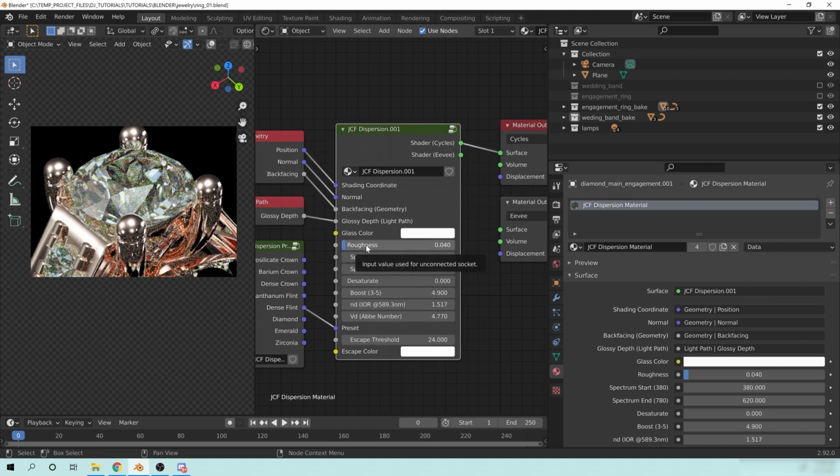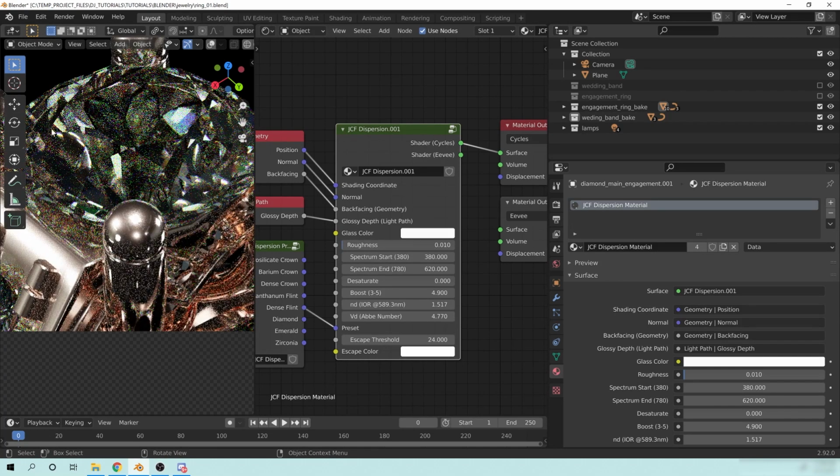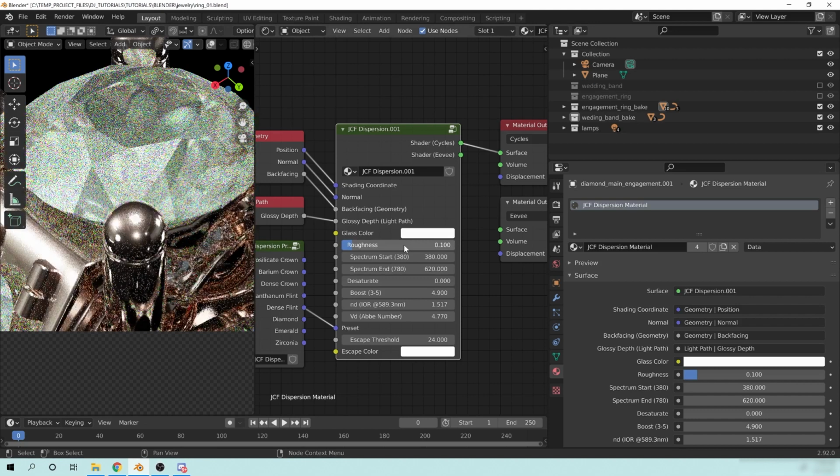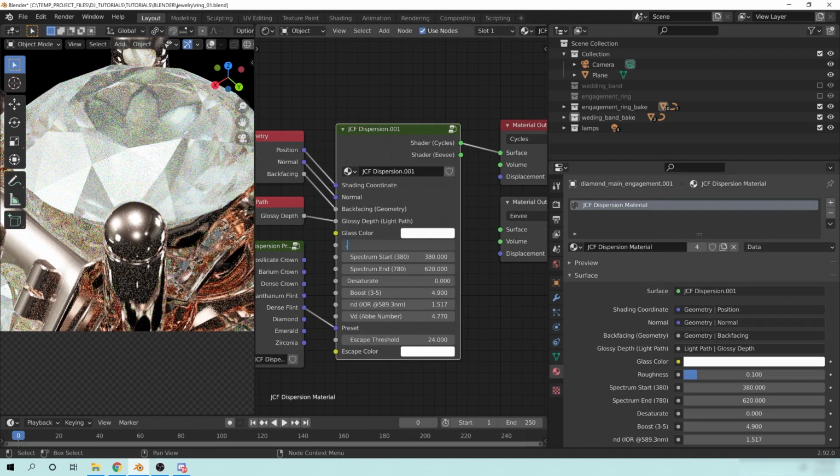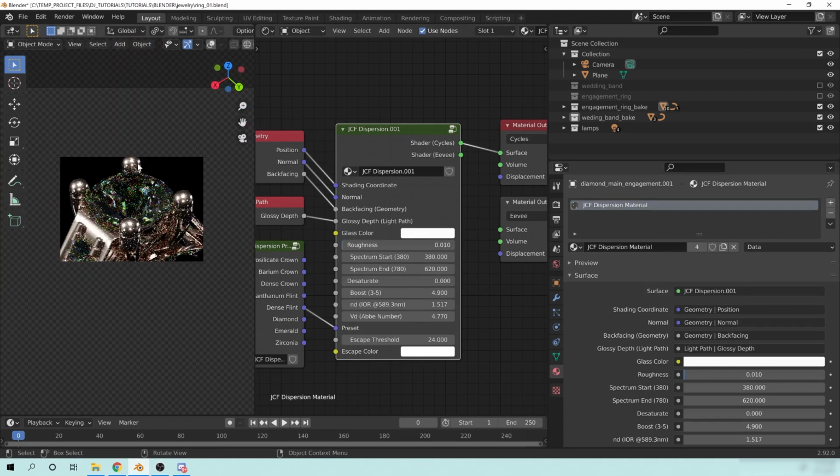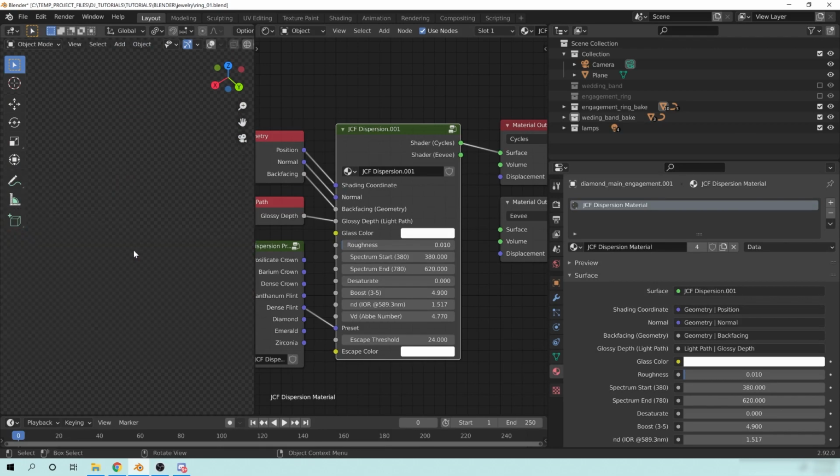Now, the next thing here is we have a roughness setting, and since this is a gemstone and it needs to be pretty smooth, I'm going to set this to a 0.01. And you can see here that we get a little bit of a different effect when we change that roughness. So if we pop this up to a 0.1 or something like that, you can see what that does. 0.01, it's a lot more clear and brilliant as far as the kind of diamond that we're looking at here.